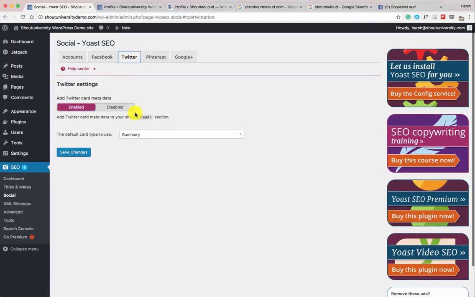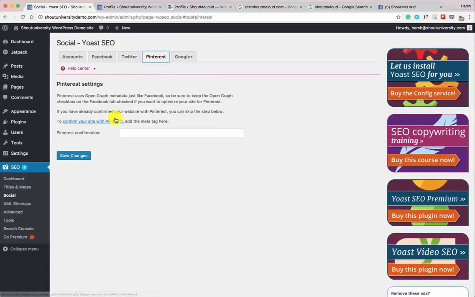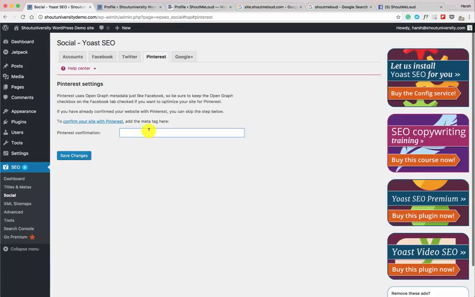Now go to Twitter, and here one thing you must change is select summary with large image. What this will do is, when somebody shares a blog post from your blog, the featured image, or one of the images, will also be shared on Twitter, which actually helps you to get more CTR, in turn more traffic.